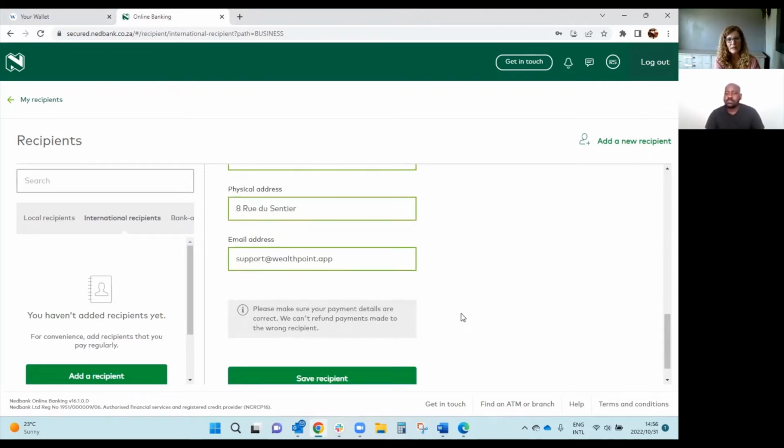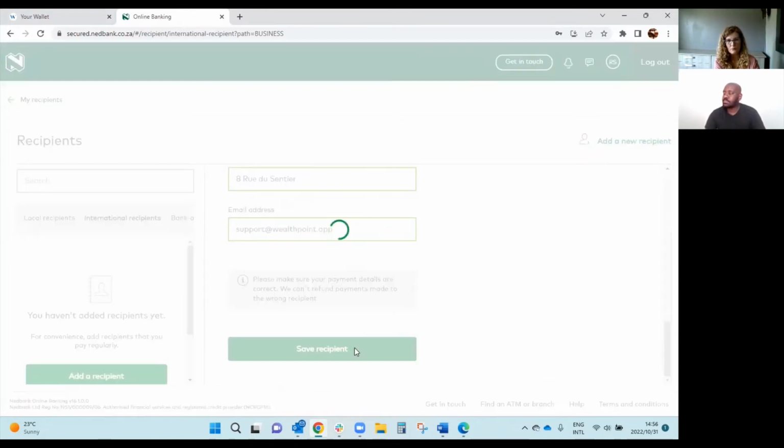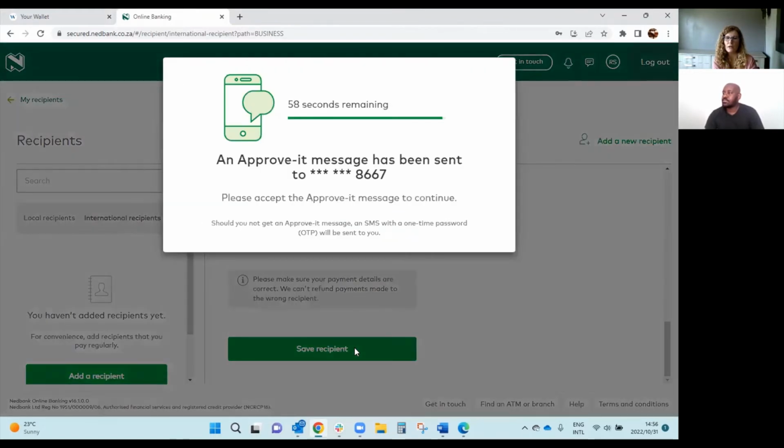Right, so that's the first section where you populate the recipient's details. You can save your recipient. Okay, so now it's going to send you a notification to your phone, Rodney. Sometimes the network can be a little bit slow to send that through, so please just be patient. Make sure that you are also in an area that you have good Wi-Fi or internet.